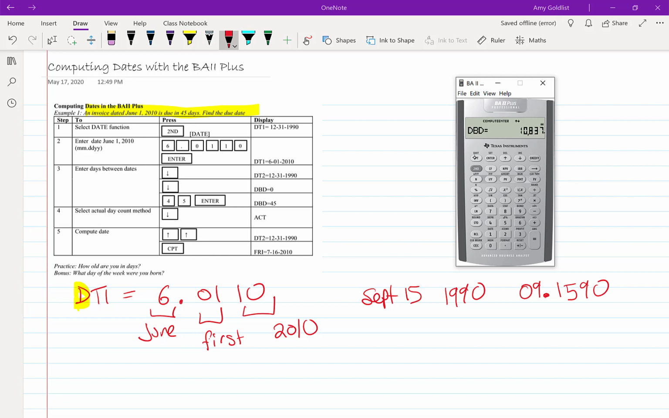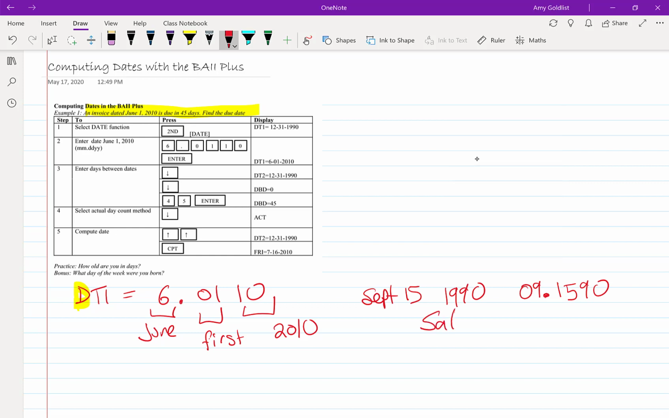Finally, what day of the week was I born, or a fictional person? Scrolling back up to date 1, we can find this very easily. Once we have 3 things in here, we can just compute the other one, and it tells us that September 15th, 1990 was actually a Saturday.